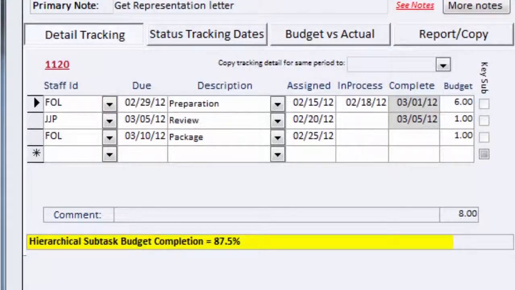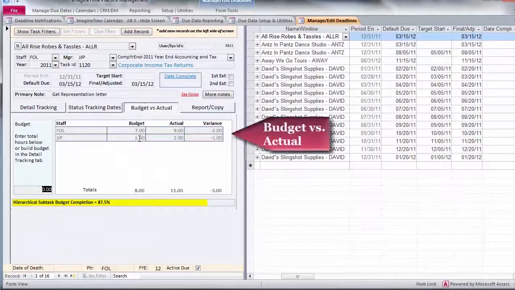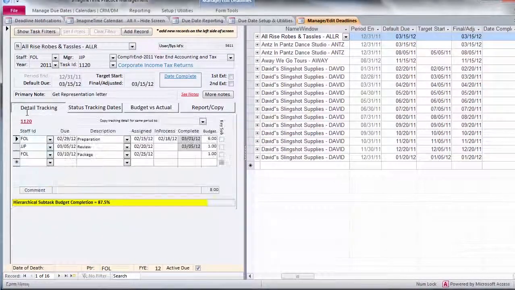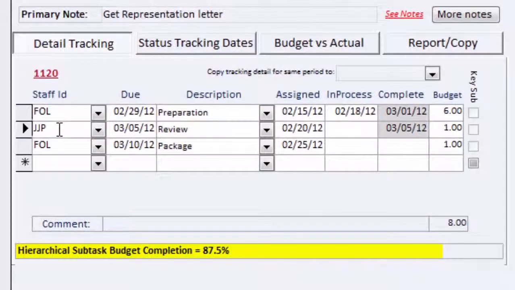FOL prepares the return. He should complete the work by February 29th. Even though the due date for the main task is March 15th, we assigned it to him in the middle of February. He began on the 18th and he completed the subtask on March 1st. We can glance at the budget versus actual and see that his total budget is 7 hours, and he's actually recorded 9 so far, and there is a negative variance.